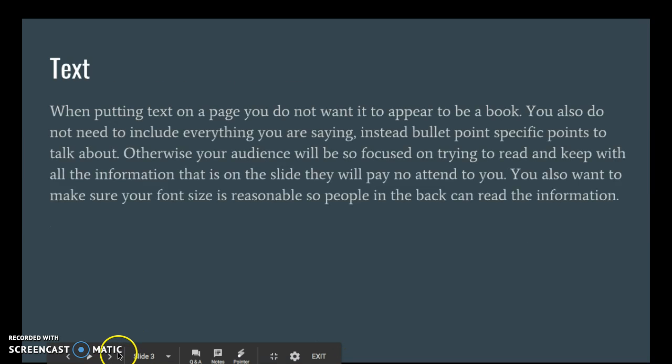So let's get started. The first one is what not to do when you are showing text. You don't want to put all your text on a page so it appears that an individual is reading a book. You want to make sure you're not saying everything on there. Instead, just give specific bullet points that will really be what you're going to talk about, and then just add in the other things when you're giving your presentation. Otherwise, everyone's just going to be so focused on trying to read everything you've written on that presentation, they're not going to be paying attention to any of the additional information that you're adding in for them.